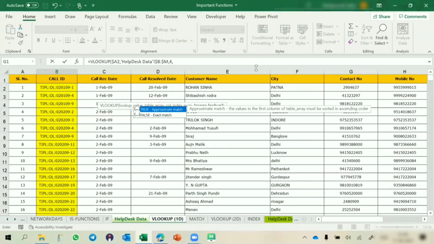99% of the cases we are using either false or exact match. Both are same. False or 0. Either we can use 0 or you can use false. Both are same and both stand for exact match. And in case of true, you can use 1 also. This stands for approximate match. So as of now, we are not going to see the example of approximate match. Later on, we will see the example of that approximate match or true.